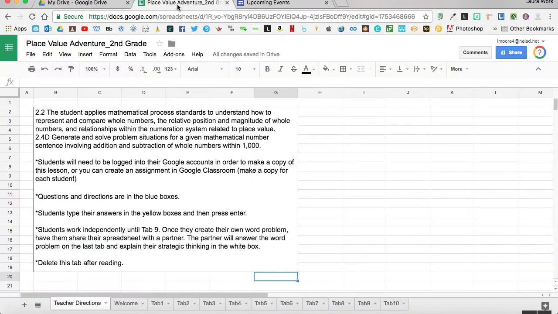So here we have a Google Sheet, and you've got all these different tabs at the bottom, and we're going to begin with the Teacher Directions tab. Basically, the directions are in the blue boxes, and the students type their answers in the yellow boxes. After you read the instructions, you want to delete this tab, and you can push it out through Google Classroom, or you can just have students go to File, make a copy.